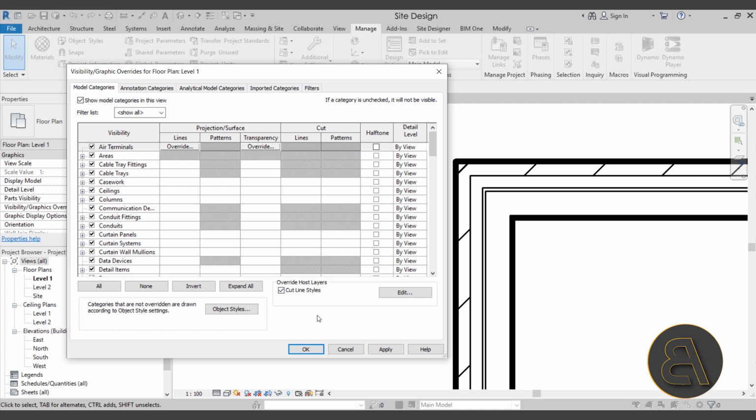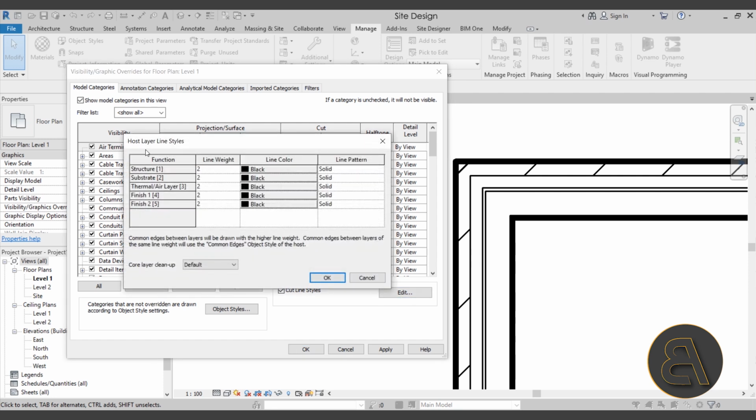Now, once we're here, you will notice that we have the override host layer option. Now, this is referring to walls and to all of these layers over here. If I just check this and hit edit, you will see that we get this host layer line style dialog. So what this allows you to do is to assign a line style, so a line weight and a line color and line pattern for each individual layer within that wall.